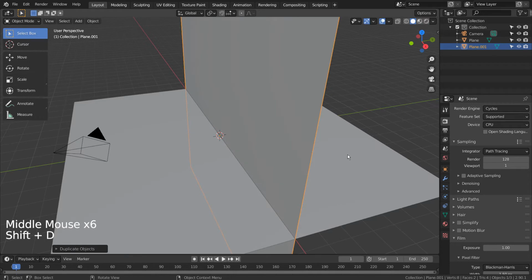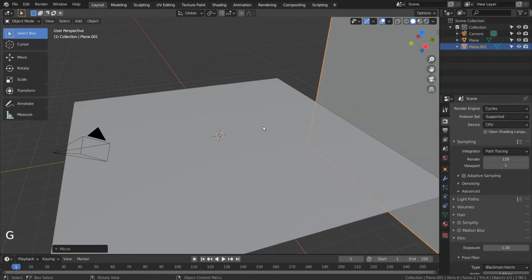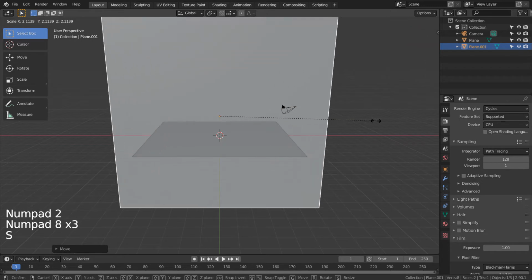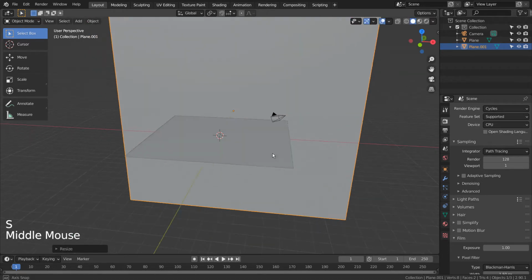Shift-D to duplicate, R, X, and 90 to rotate 90 degrees on the X-axis, G, and Y to move on the Y-axis, S to scale.